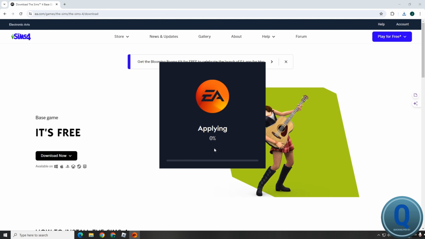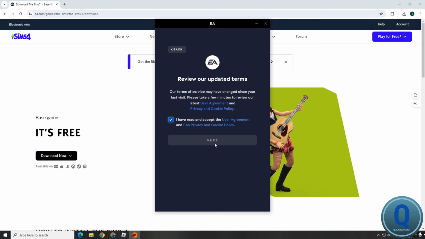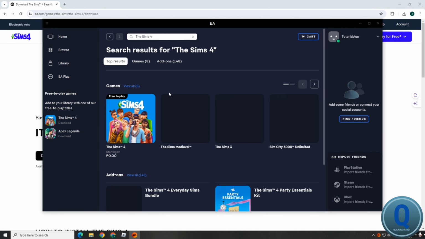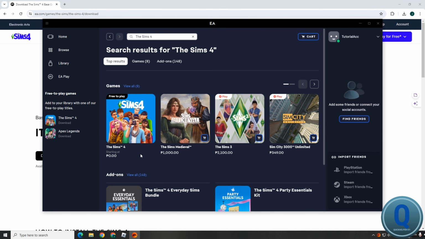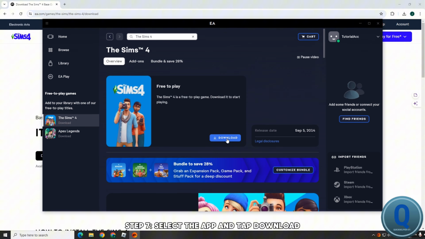Now, once the EA app is installed, you need to sign into your EA account. Once you've signed in, download and install The Sims 4. Search for The Sims 4 in the search bar at the top. You should see it right there. Select it and press download.